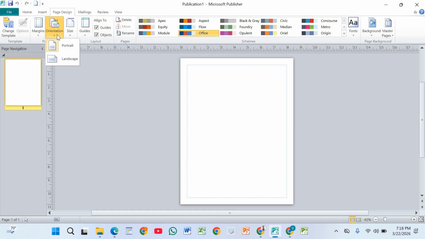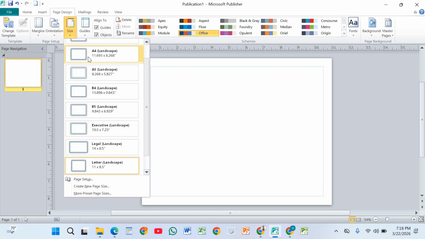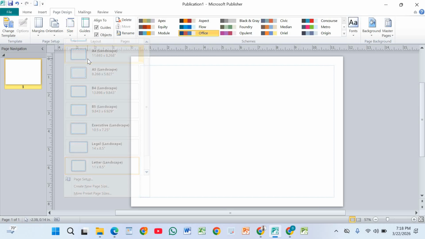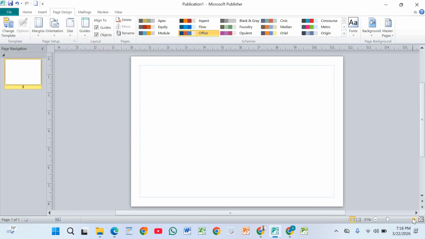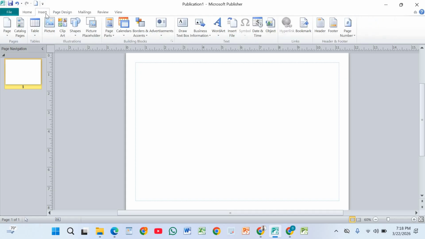After that, I proceed to page design, where we have the page orientation. We are requested to choose landscape. Therefore, we click landscape. Still under the page design, we have the size. We are requested to use A4. Therefore, we click A4. I'll zoom a little bit. So I have A4. After that, I proceed to insert. Then I choose draw text box.